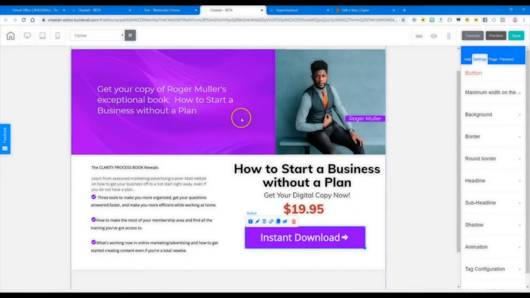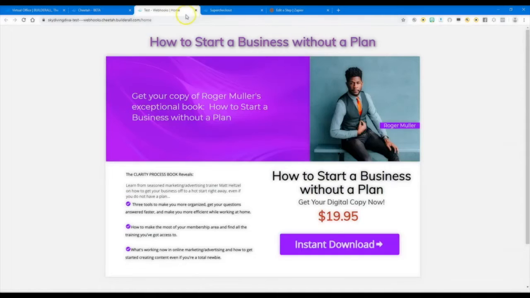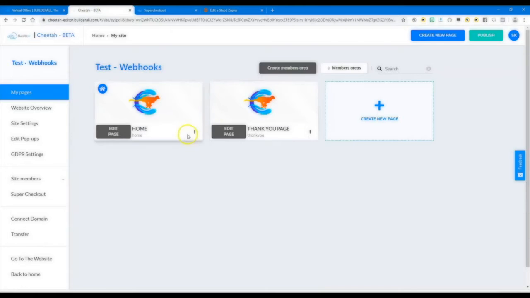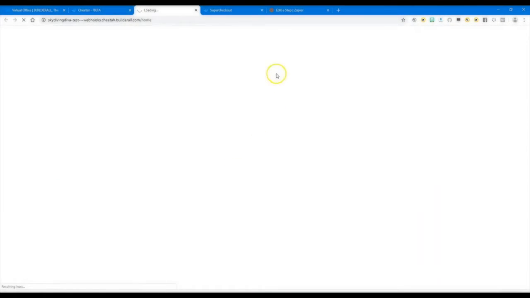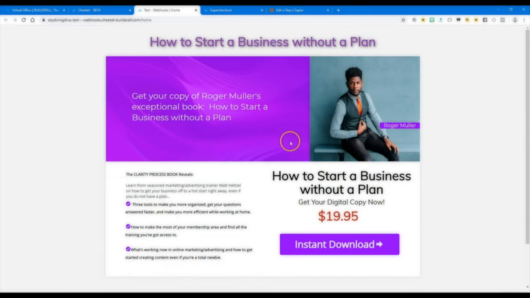So I've edited both of my pages. So let's take a look at both of the pages. So I'm going to close the editor, and I'm going to close this page, and I'm going to go all the way back here, and I'm going to take a look at the home page. So I'm going to click Go to Website. And this is what my home page looks like, including that Buy Now instant download button.